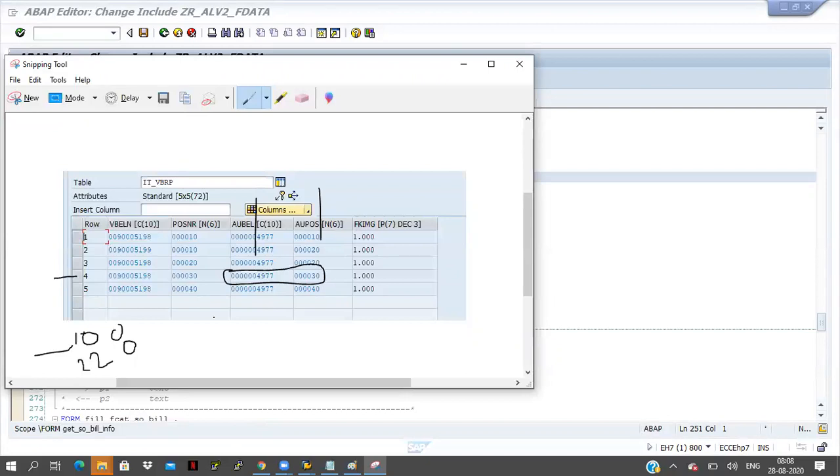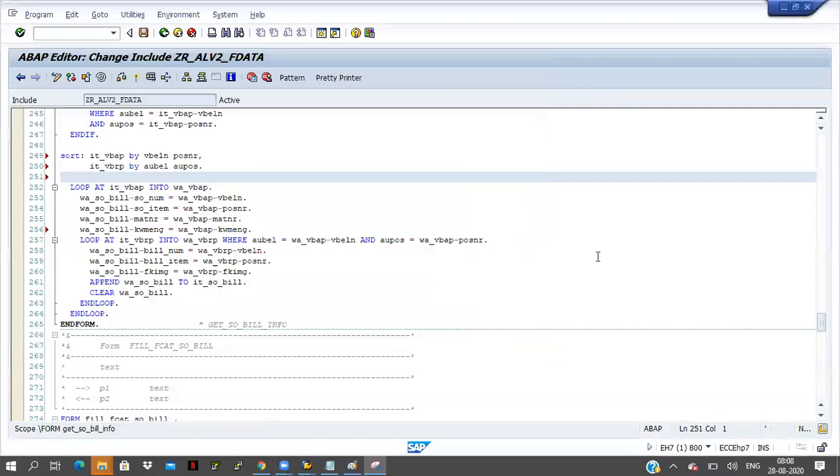Then what will happen? 4977 is there in the fourth row, and in the fifth row only 4977 30 will come, because the data is sorted.